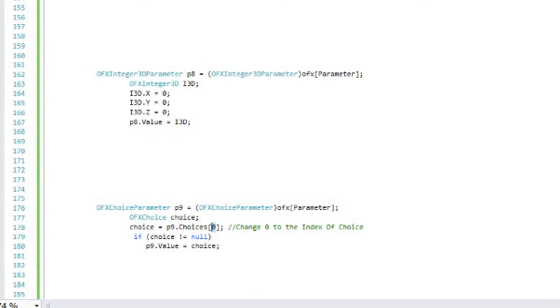So in this case, we're looking at the list of choices that are available, and we're taking whatever number we specify here. So we would need to change that 0 to be the index of the choice that they actually picked. Then I was just double checking to make sure that the choice was not null, and if it was not, then we can change the choice parameter to be equal to the choice that was chosen.